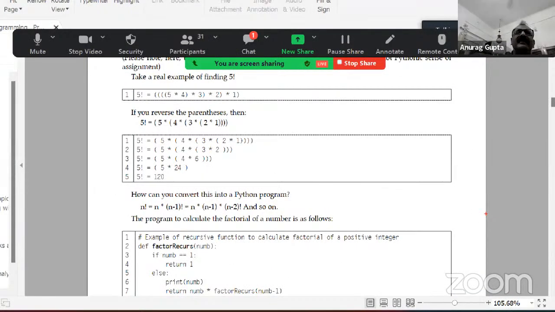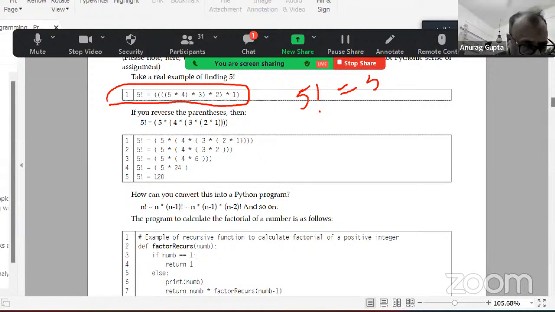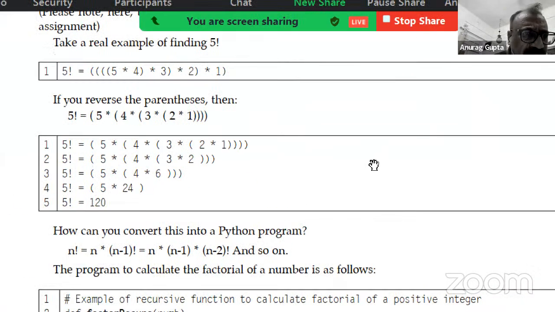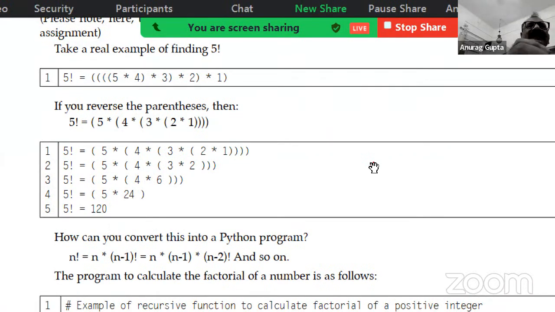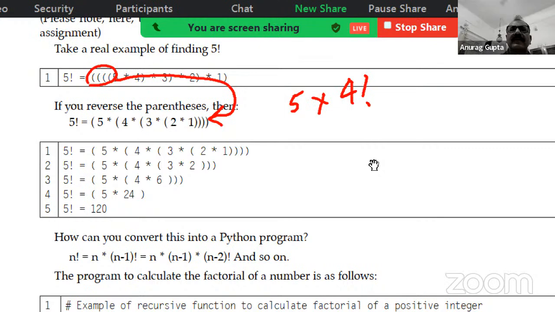So I have written factorial again. 5 factorial can be written as 5 into 4 into 3 into, and if you reverse this, then it becomes 5. See, reversing the parentheses from this side to this side makes you see the problem in a better way. This is basically 5 into 4 factorial.